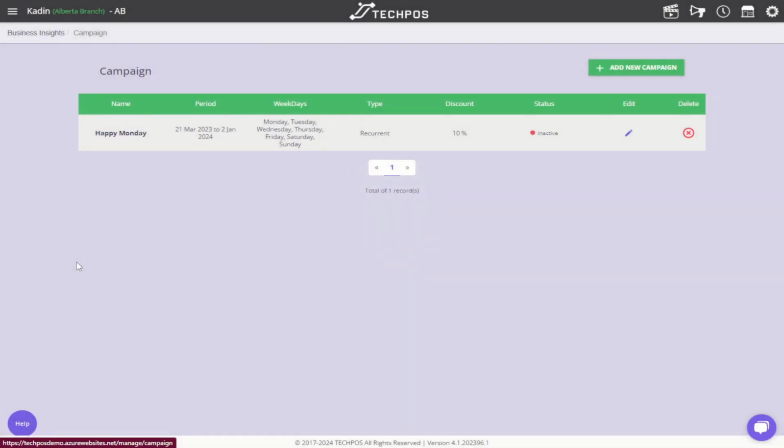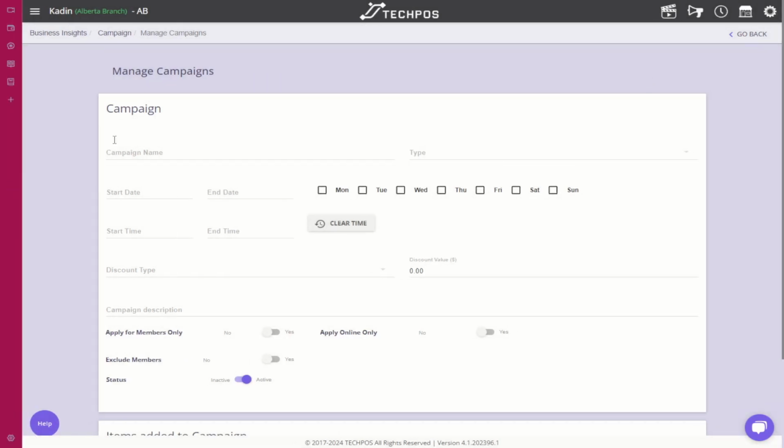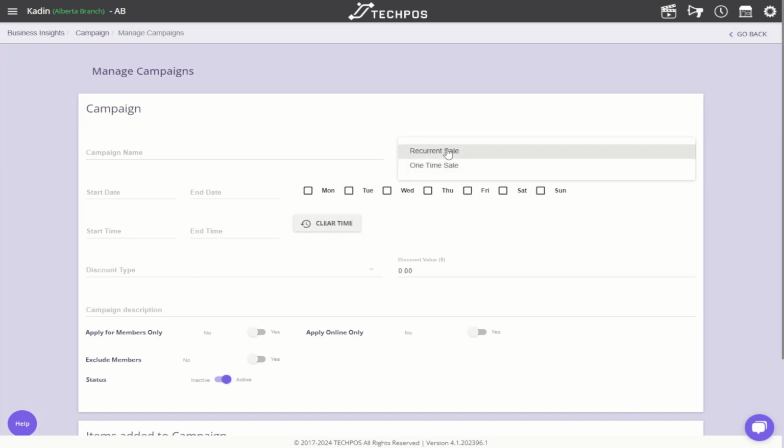Campaigns. Now we're starting to talk about sales. Campaigns are sales that are going to automatically apply to the products when they're put in the cart. You can give it a name, decide if it's a recurring sale or a one-time sale. We can pick start and end dates, days of the week that it's active, and times of day that it's active. So you could have early bird sales or 420-hour sales.